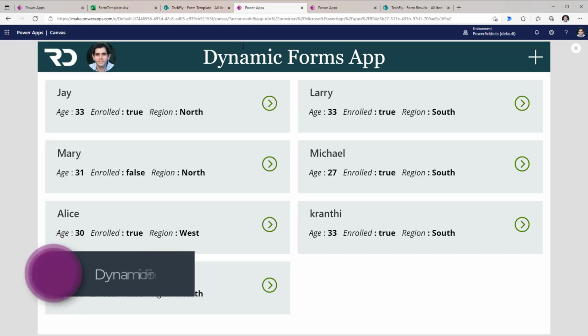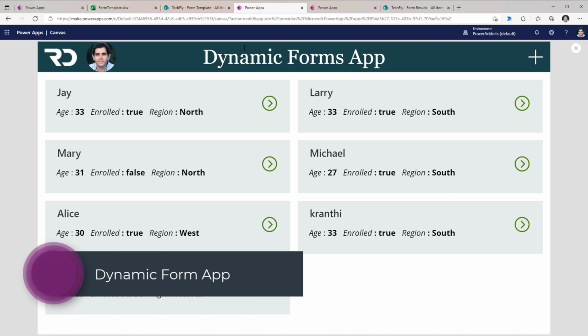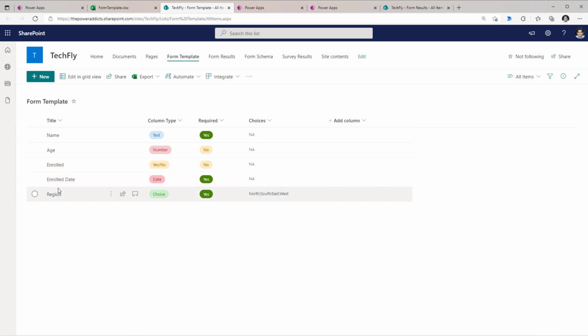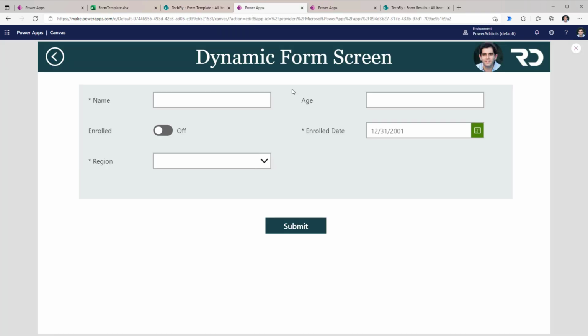I have this PowerApp that generates its form dynamically based on the configuration list in SharePoint. I'll click on the plus icon to create a new record. The form experience here loads dynamically based on my SharePoint list. I have 5 columns defined here. Those are the 5 columns that are showcased on the form experience.